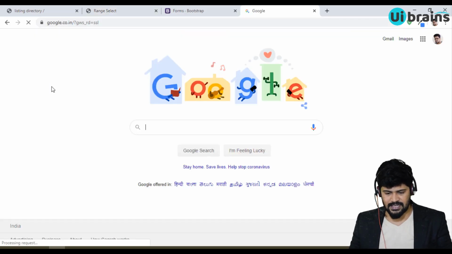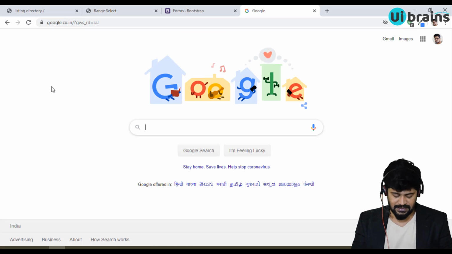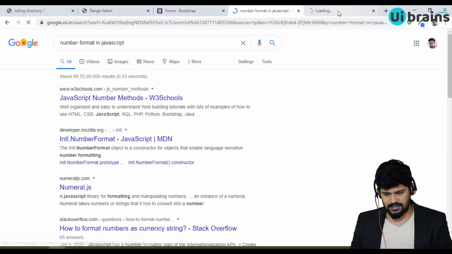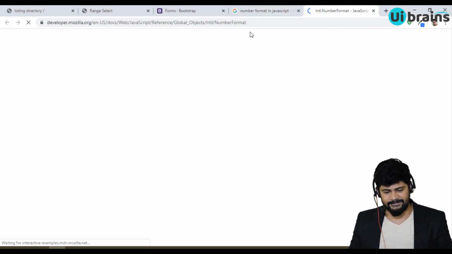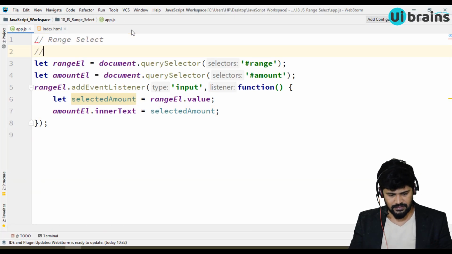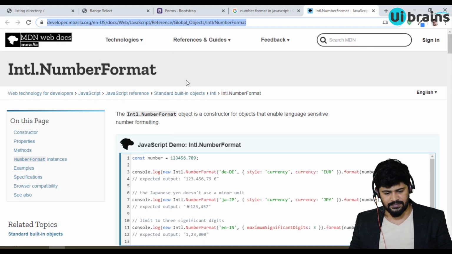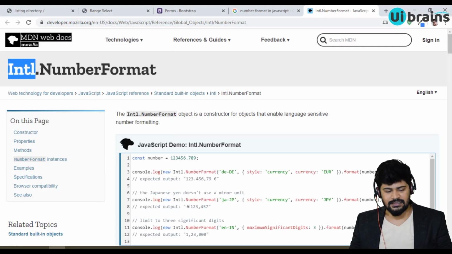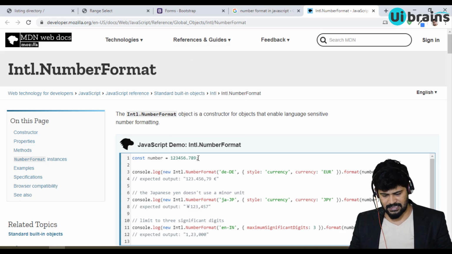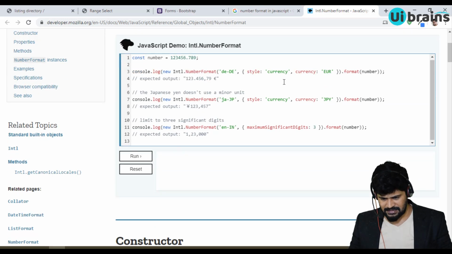Let me go to Google and search for something called the NumberFormat class, Number format in JavaScript. Go to the official documentation. I'll give you this URL link, you can check it out. I'll just make a comment here. See, there is a global object called Intl, dot NumberFormat, and you can format the number to a currency or whatever. If you see here, currency: Europe, Japanese, English, Indian.